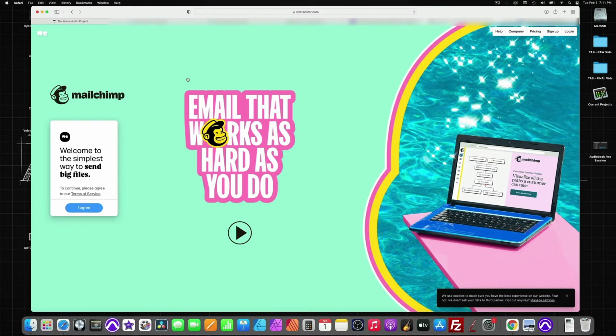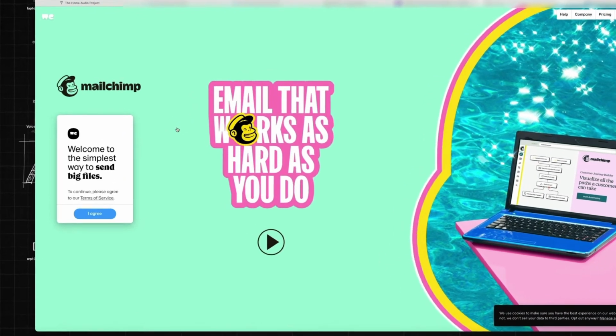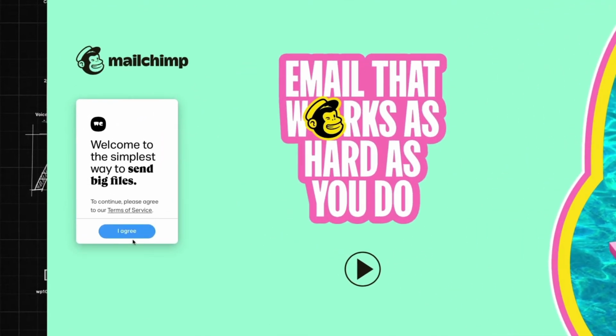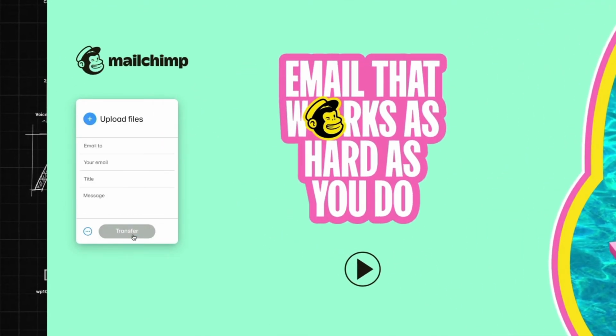So now we're at WeTransfer.com. WeTransfer is a file delivery service that allows you to upload a certain amount of gigabytes within your files to send to whoever you may need to send them to. So you simply just go to WeTransfer.com, and in here it'll give you a quick little welcome page. Just hit I agree to the terms. And then you just follow the steps here.